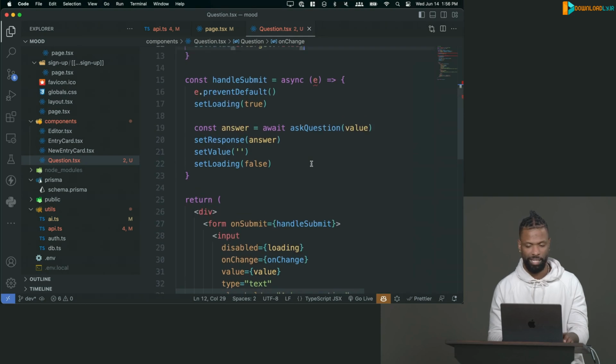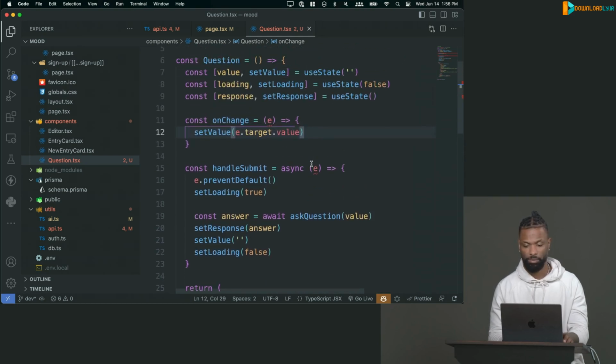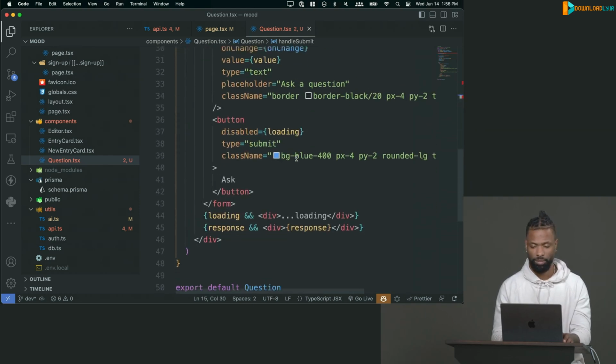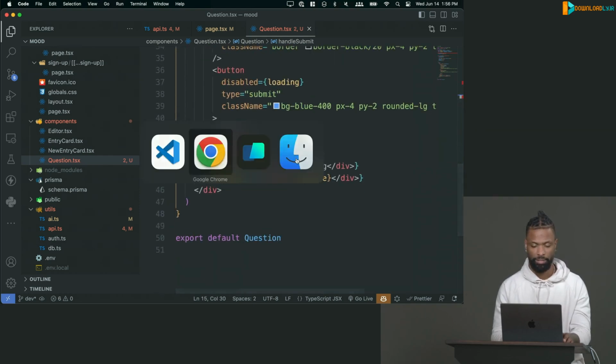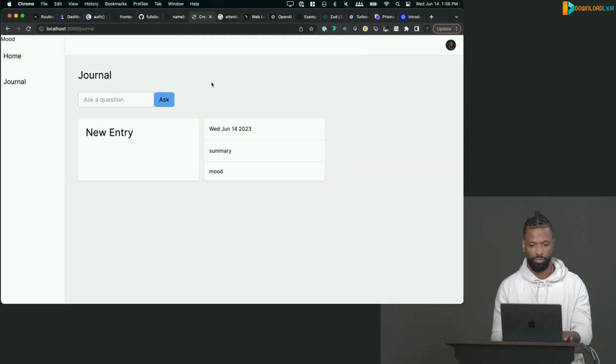This would have been a lot harder to do with a server action. Possible, but eventually you still have to probably do a client component anyway to handle some of the stuff you need from the server actions. So I'm just gonna keep it like that. Let's see what we broke.